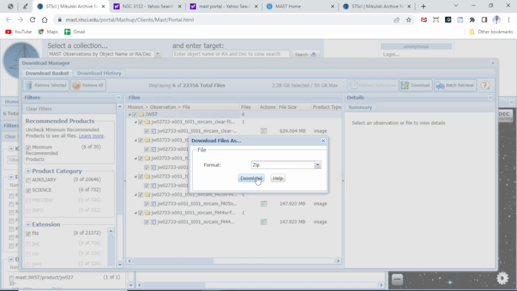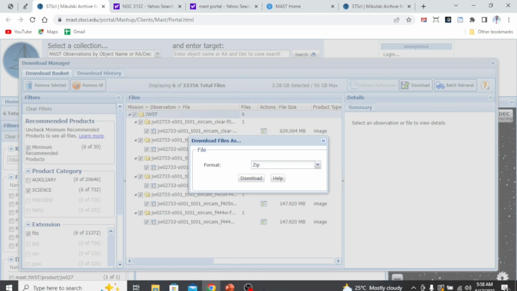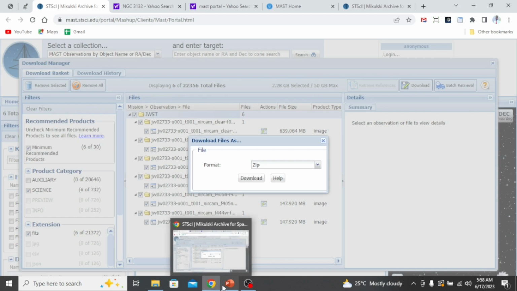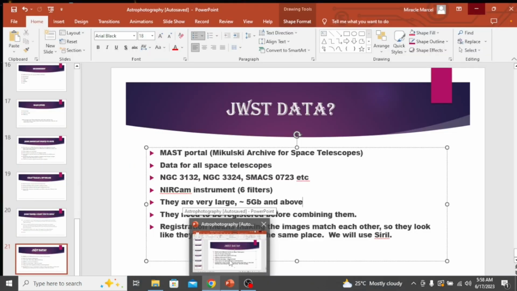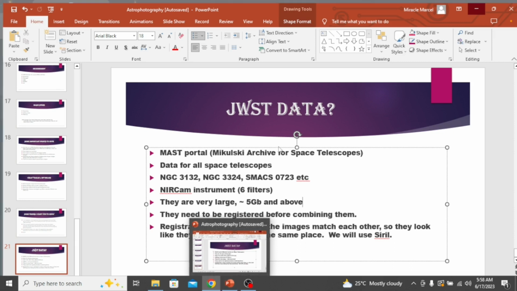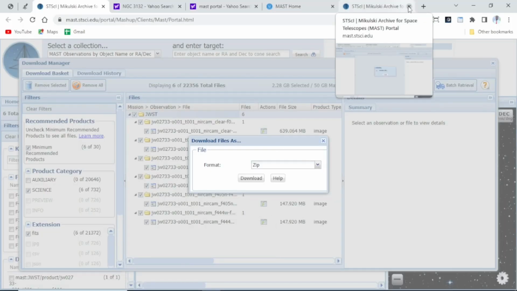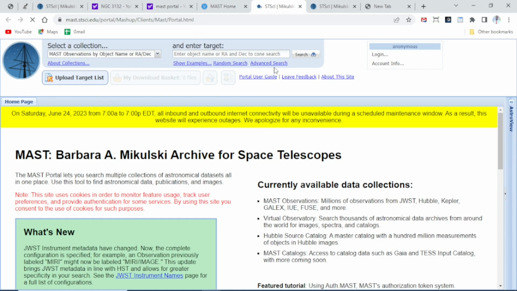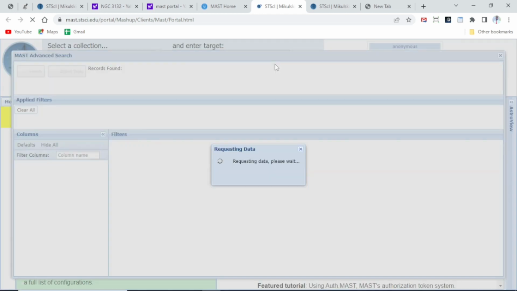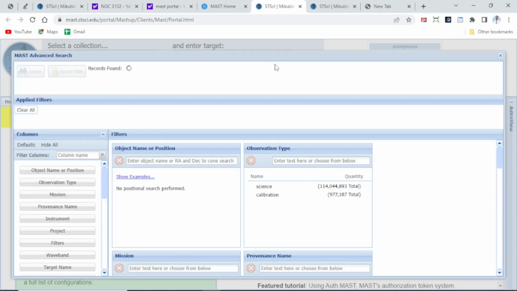So let us search for NGC 3324. That is the Carina Nebula, NGC 3324. Come over to Advanced Search. Then you don't have to wait for that to finish. So you have NGC 3324.